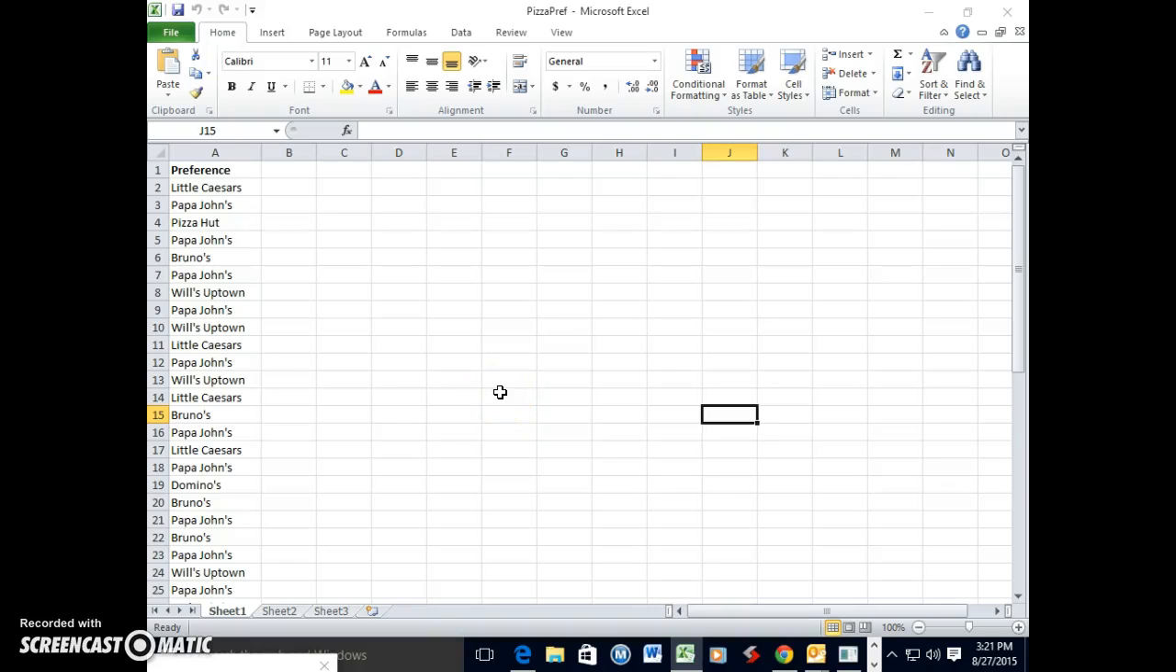I'm going to go through the example we did in class today where I took the pizza preference data set, and I'm going to use the pivot chart function so that we can go ahead and get our frequencies and also a quick bar chart.